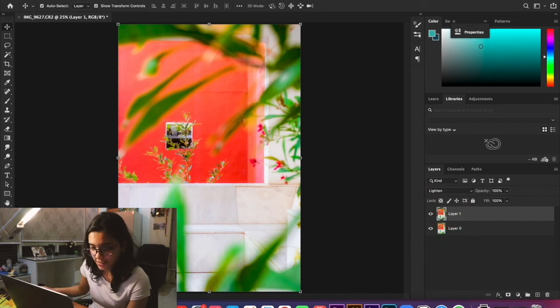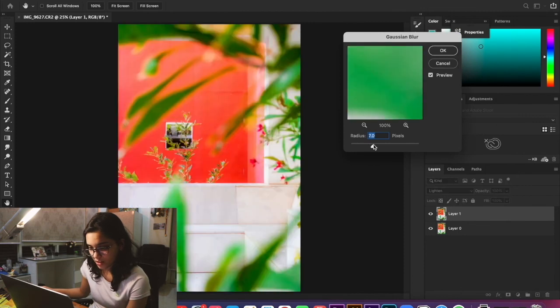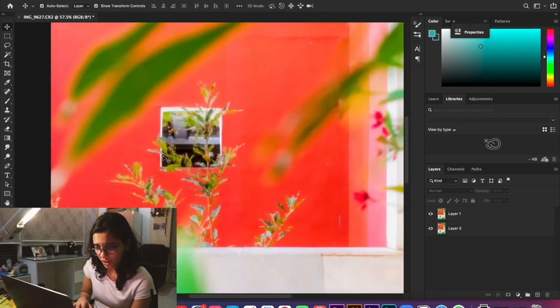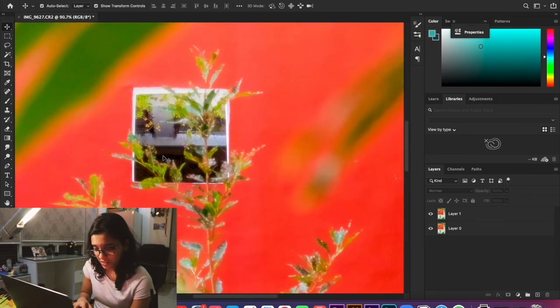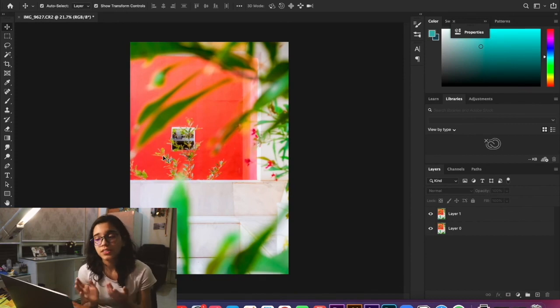Okay, so right now it doesn't really make a big difference. So let's try and experiment with it. Okay, this actually does. And I think I've always loved these kinds of edits. See how much more dreamy this picture becomes. So yeah, this is the end result.